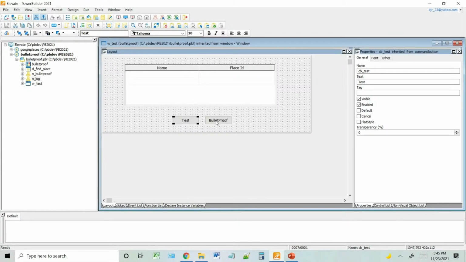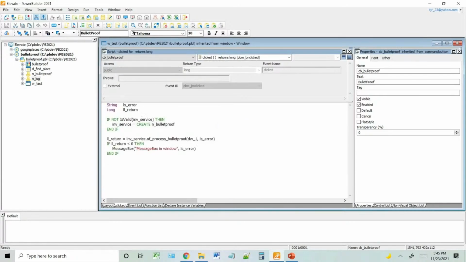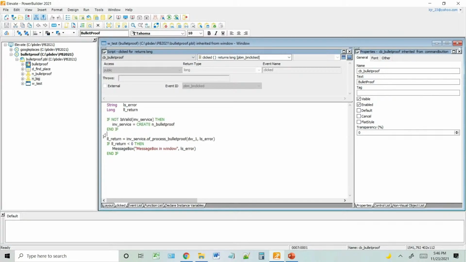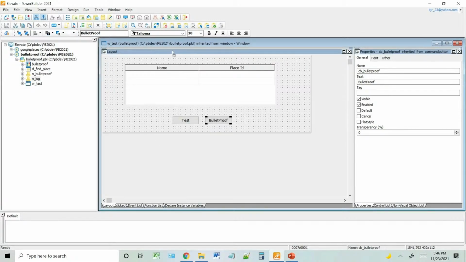And I'll show you the Bulletproof button. It's the exact same code, and we're just calling OF process Bulletproof instead. And it's a good thing we did this here, because depending on which button we click first, the service is already created. So if we didn't have this if not as valid, it would try to create it again and cause an error. All right, so let's run it and see how it goes.